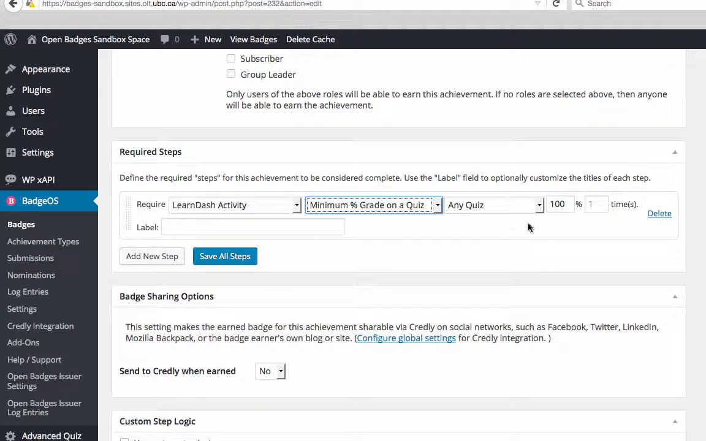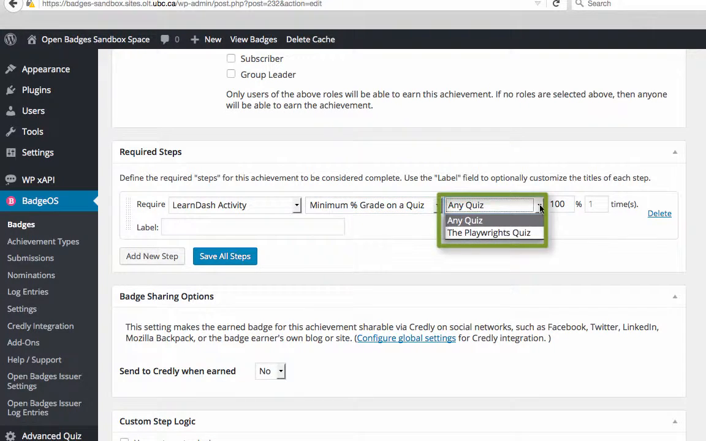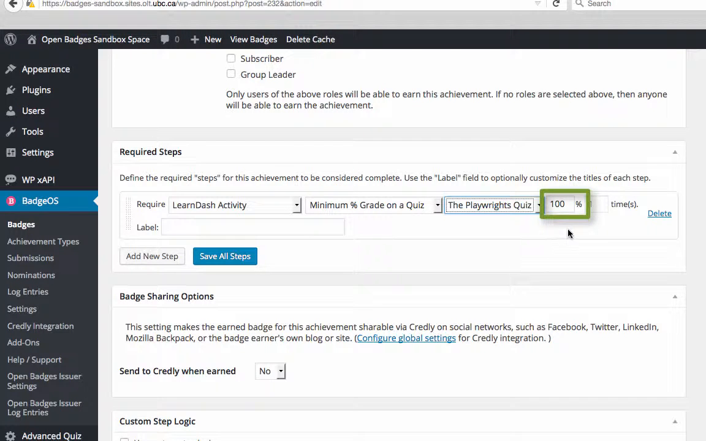Under the Next menu, we'll choose the quiz to associate with this badge. And then we'll set the minimum percentage needed to earn the badge. We can also choose the number of times a quiz needs to be passed in order to earn the badge. Once we're finished with our required steps, click on Save All Steps.